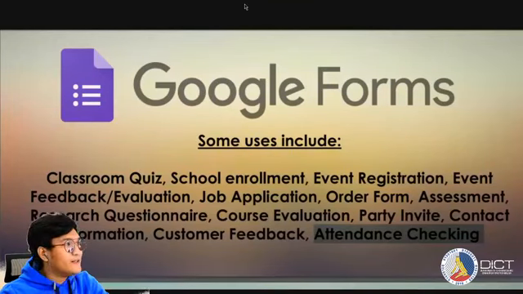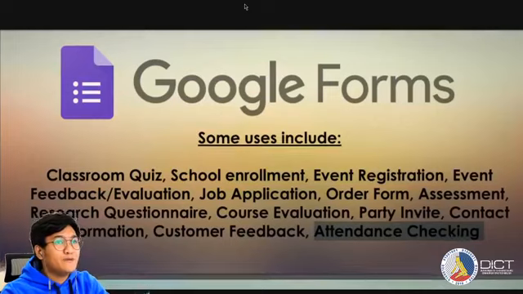So I've heard of some BPOs who are making use of Google Forms in checking their attendance, because some BPO or most BPOs actually had their work through, or they had their employees work from home. So in order for them to check their attendance, they used Google Forms for attendance checking, and that is very much possible po.